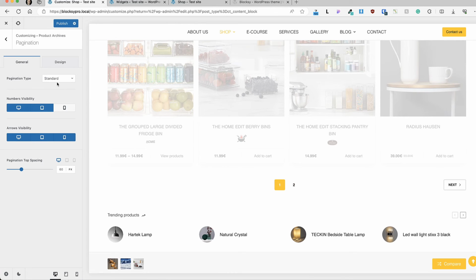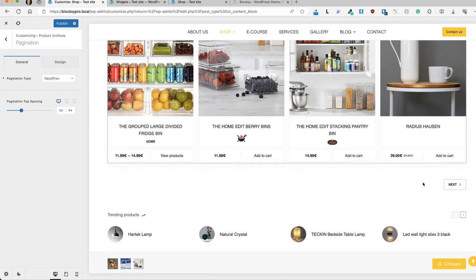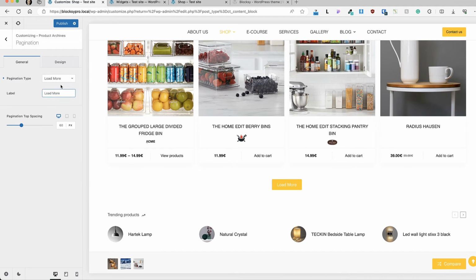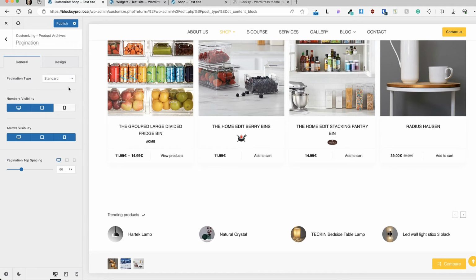If I open it up, I can choose a type, whether it's standard, like the one you see here. Next, previews, like this one here. Load more, adds a button here. If I click on it, it loads more products. And infinite scroll. If you scroll down, then the products will be loaded. I'm going to leave it as standard.